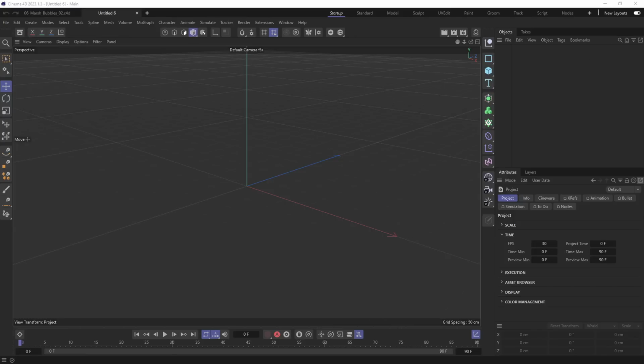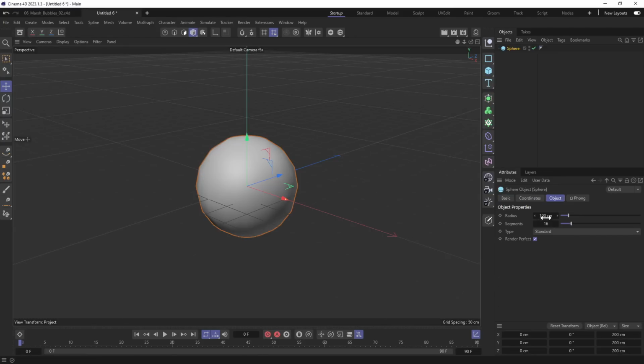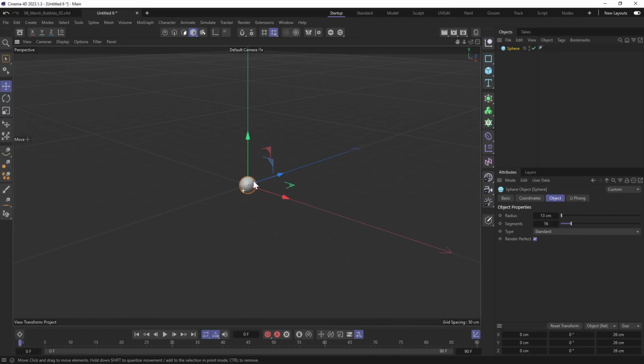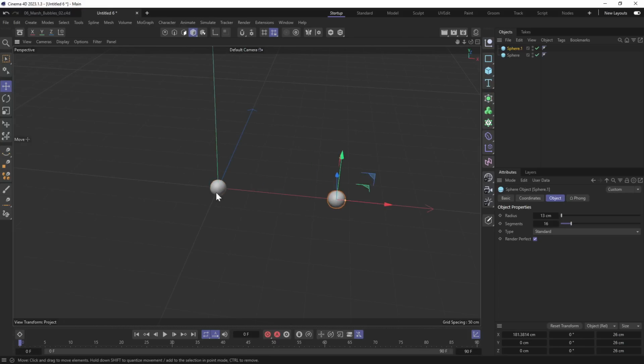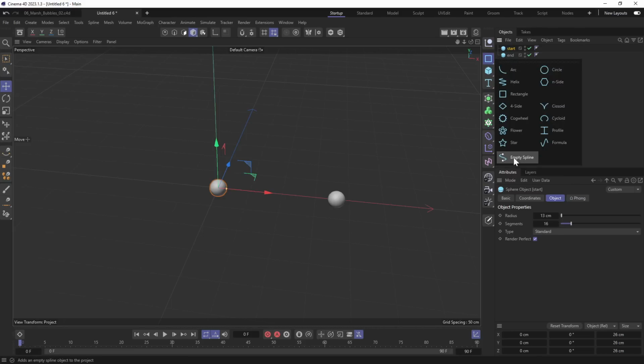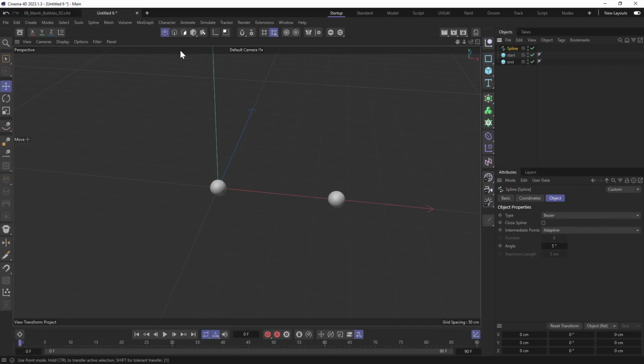At first, let's create a sphere and right away make it approximately the same size as in the test. In my case, it's about 13. Hold down Ctrl or Command on Mac to duplicate and rename one to Start and the other to End. In the test, I used cylinder, but the spline is much more flexible. So let's create an empty spline, then switch to points mode, then hold down Ctrl or Command on Mac and click 3 times like this. Now we got spline with 3 points.